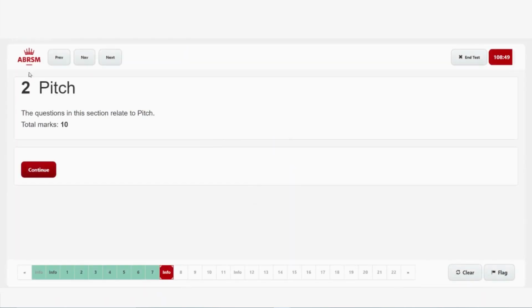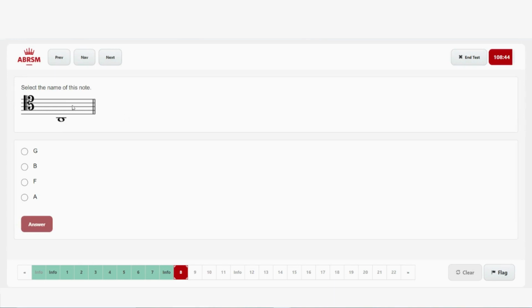Okay, now we're in the second part of the exam that relates to pitch. The first question asks, select the name of this note. Okay, I just need to count down all the way to this note from a tenor clef. So the thing with the tenor clef is that this second line will point towards the middle C note because tenor clefs belong as C clefs. So we'll just count down C, B, A, G, F, E, D, C, B, A. This is an A.